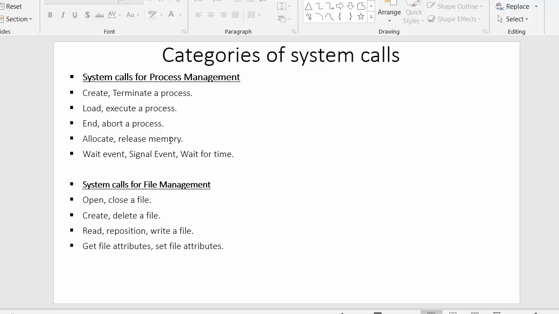And there is release memory, if the operating system wants to release any memory, and then there are wait event, signal event, and wait for time events. All these system calls are related to processes. The operating system makes use of all these system calls to perform activities related to processes: running a process, creating a process, and managing all the activities related to processes. The next category of system calls is file management.